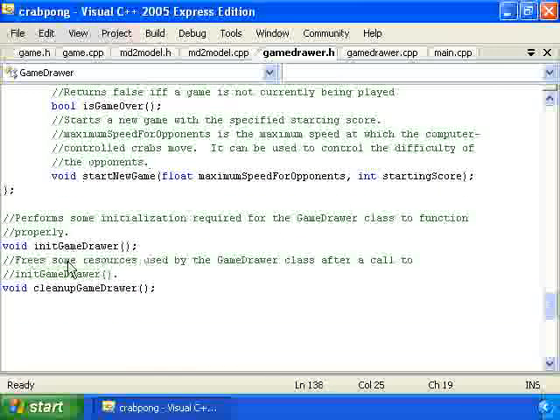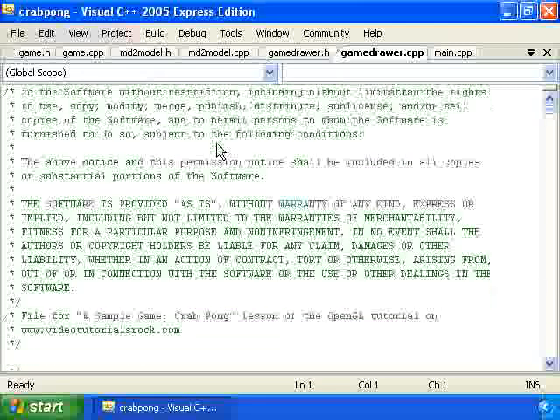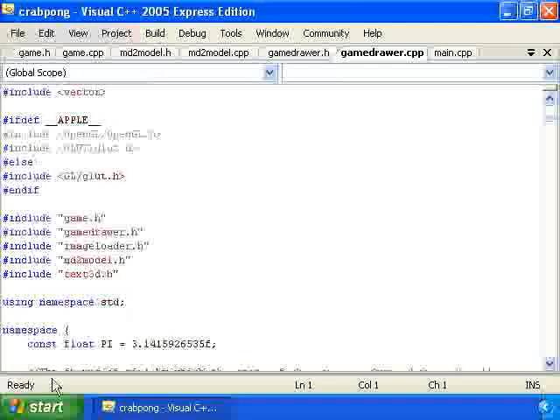After that, we have init game drawer and cleanup game drawer, which are basically just going to be used to call T3D init and T3D cleanup for initializing resources for the text drawing functionality and for freeing those resources when we're done. Now let's go on to GameDrawer.cpp and see the implementation of some of this stuff.